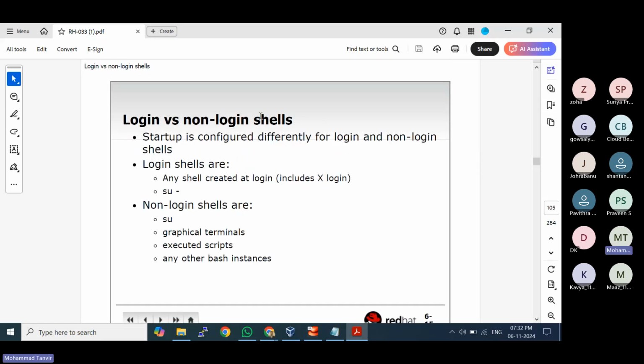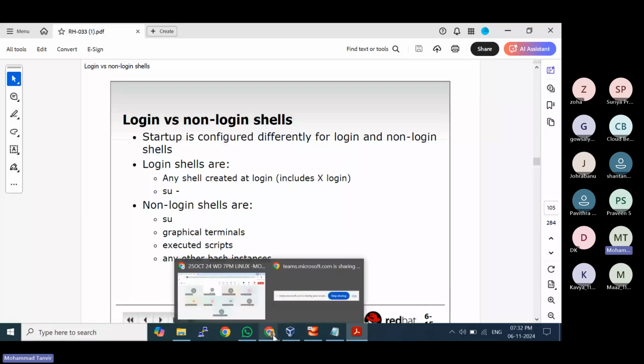Now here you see, next is login versus non-login shell. Before that, whatever I have taught you till now in using the bash shell, do you have any question or is it clear for all?